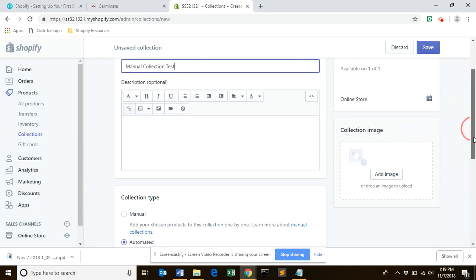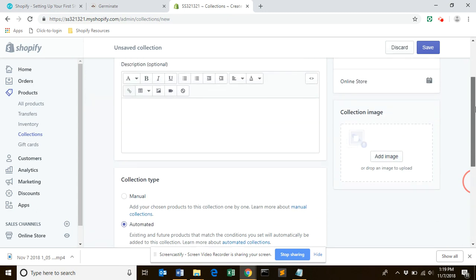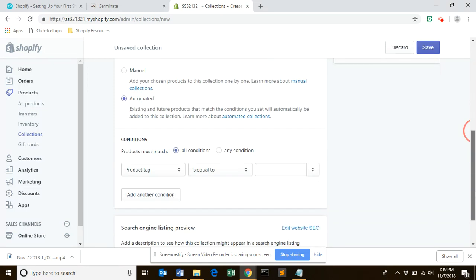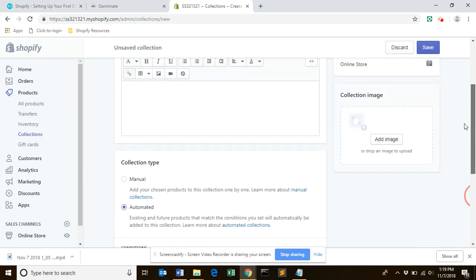And it also gives the page something to put in this search engine preview. So even if you do not do a description here because you do not want it to physically show on the page for design purposes, you will definitely want to do it under here, under this edit website SEO.